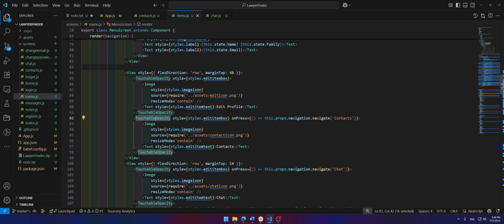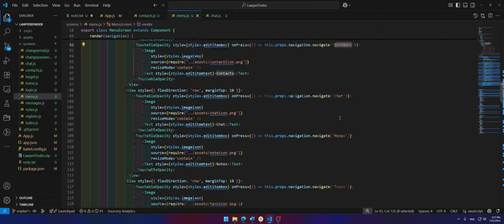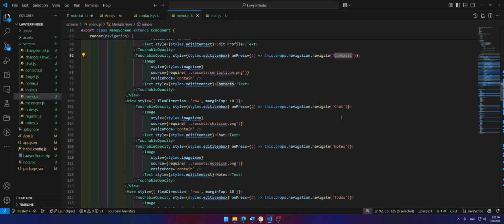It's TouchableOpacity. It's like a button, but you can shape it better, and you can put anything inside it. React Native workers know that. So in onPress, we use this.props.navigation to navigate to contacts, in my case. So it's normal navigation. You navigate to another screen with this one. It's contact.